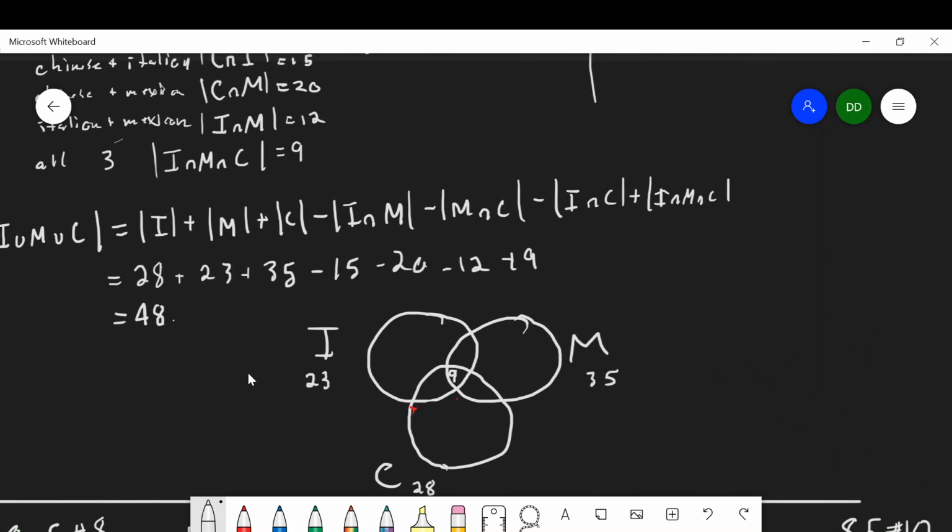So I know there's 12 people in the intersection of Italian and Mexican. So Italian and Mexican, that's these two. How do I do this with the colors? That's this area here. All right, I'm going to undo that. And so I know there's a total of 12 in that. And so there must be 3 in the other part of that intersection, right? So there's got to be 3 in here. That way there's 12 in that intersection.